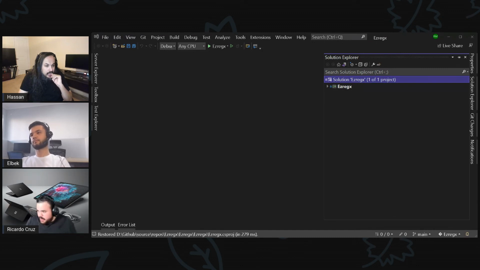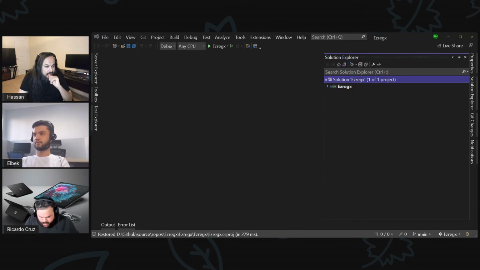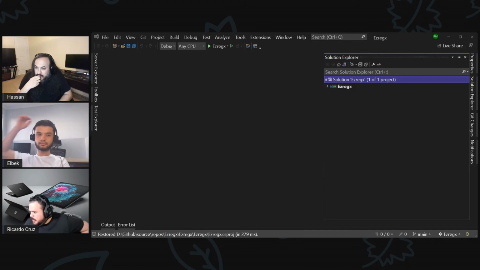So this would be the xUnit test project. Easy regex. The naming convention would be tests, right? So it will be EasyRegex.Tests.Unit. Yeah, making sure. You're fine.